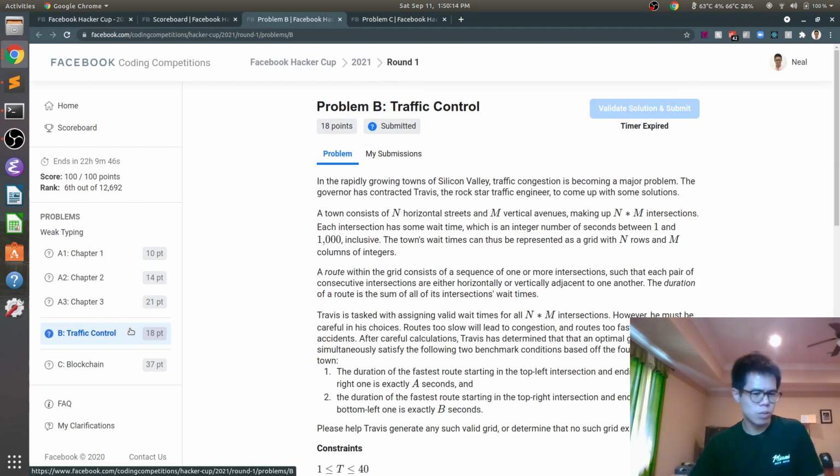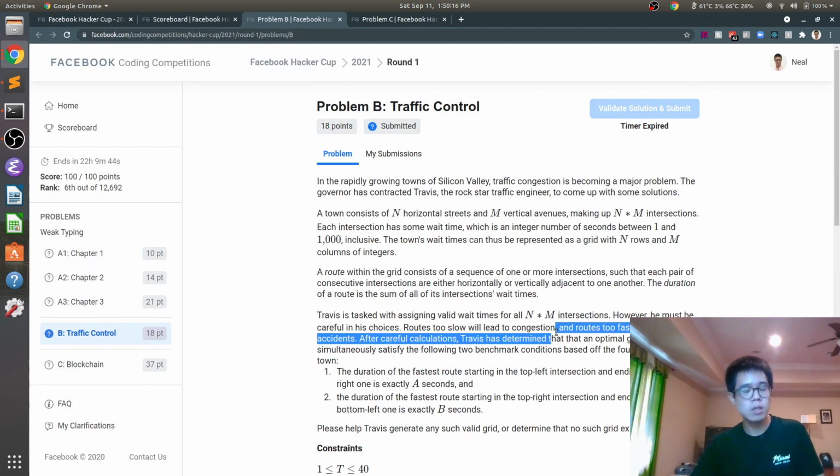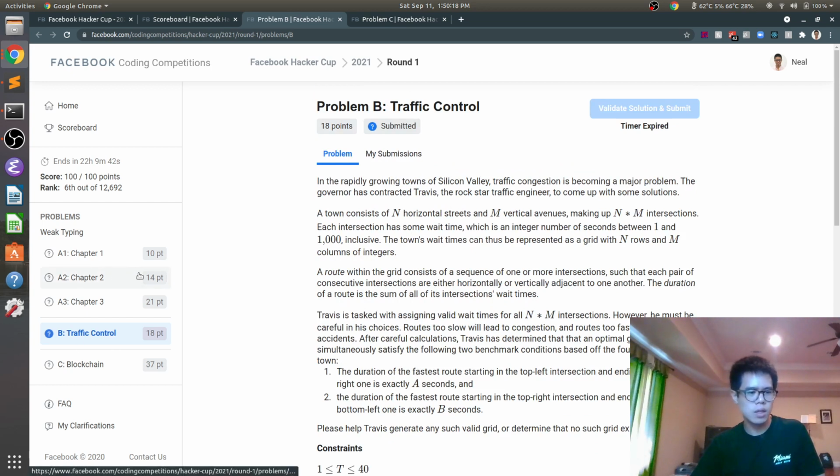So actually a really simple problem. Kind of weird that they set it up as B. I feel like this could have been A easily. But anyway, I definitely think this is easier than A1 and A2, even though it's worth more points.